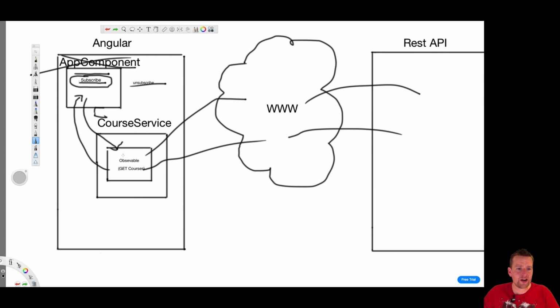So now this is actually running. We created an observable, we subscribed to an observable, and now we get data back. Now I just want to do the unsubscribe and we'll finish this up for now.